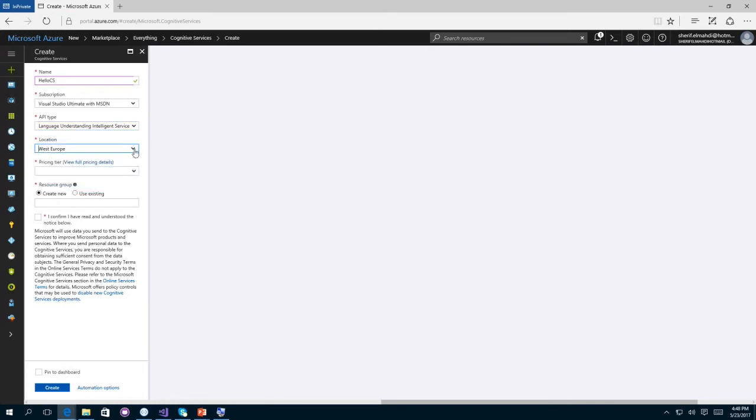It's preferred to choose the nearest data center to you, and the pricing tier, I'll go for the S0, and use the existing resource group that Sarah used, which is Hello. But I think, yeah, she used the other Azure subscription. Let me create a new resource group. Let's name it Module 1 Resource Group, and let me confirm this to be able to create.